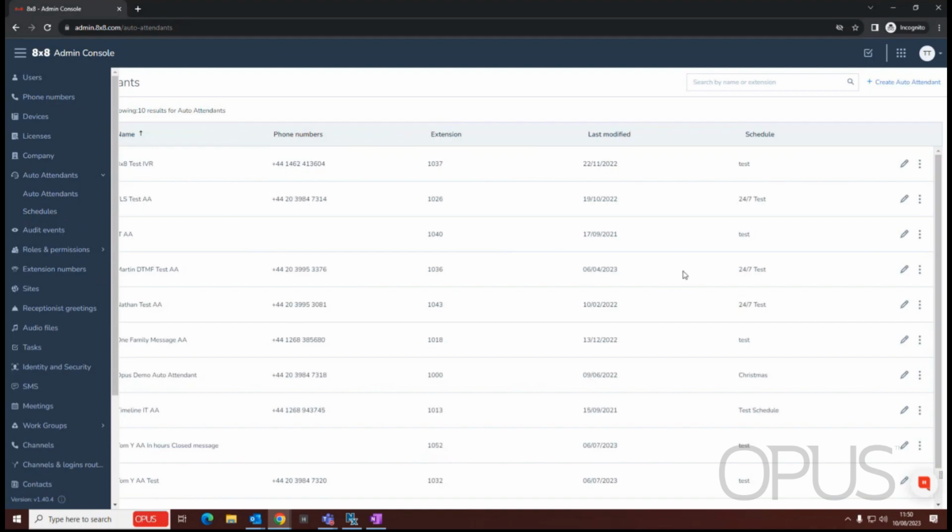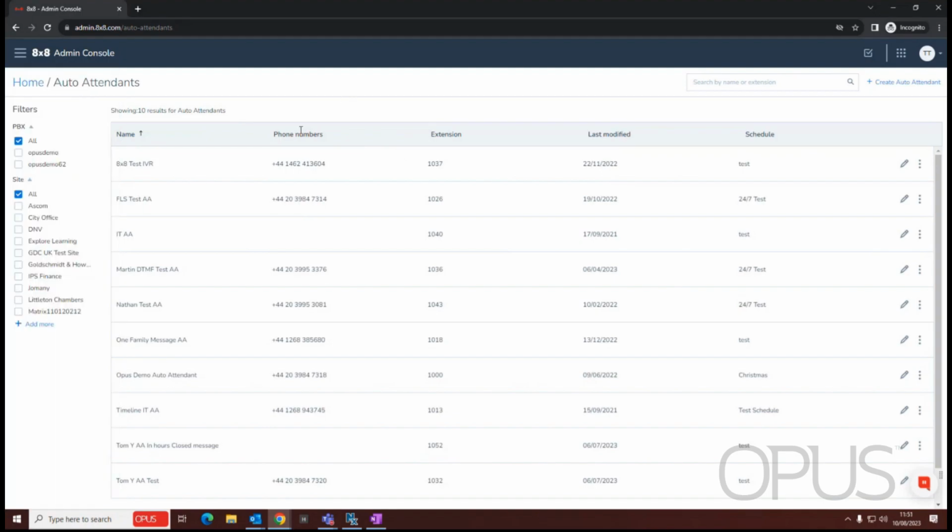All auto attendants must have a schedule on it, and the schedule defines whether we are in hours or out of hours, or if it's a holiday date. Within the schedule, we can specify our working hours, and we can also add in ad hoc days that you're closed, or bank holiday dates or corporate holiday dates that you may be closed, and we can configure different routing based on those schedule conditions. For this, we're going to go ahead and create a new auto attendant.